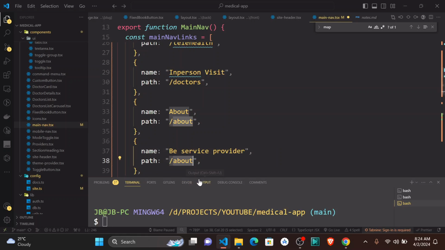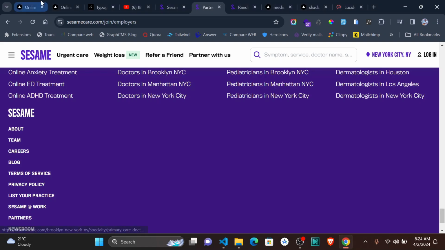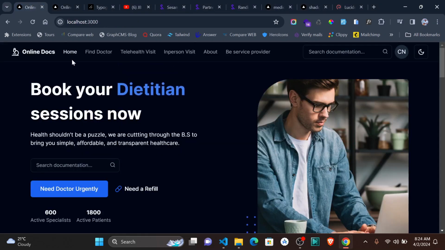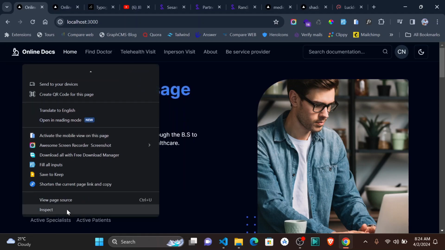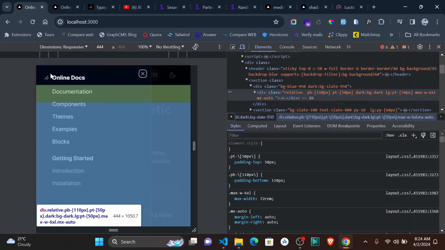Okay, just leave it like that. So yes, go and check how this looks right now. Okay, so you have home, find doctor, telehealth, in person, about, B service provider. So that one looks great. Of course, on the small screen, I guess these ones haven't navigated. These are different links now.